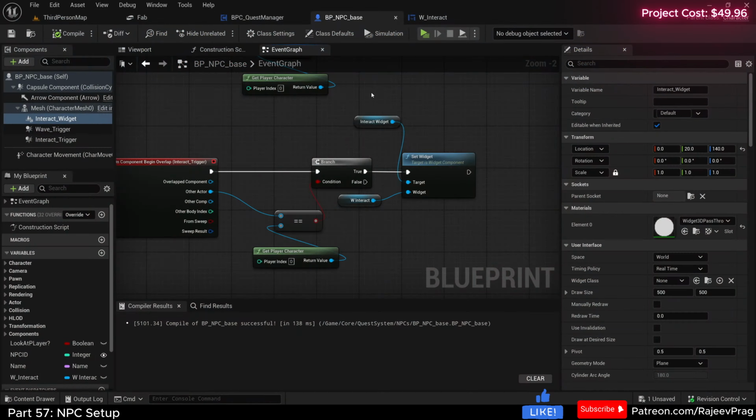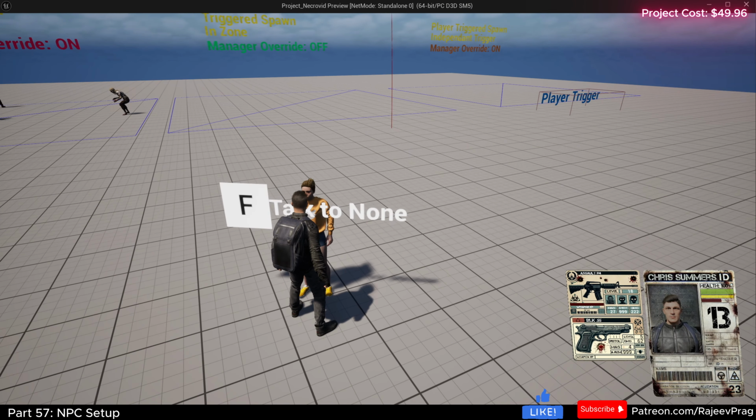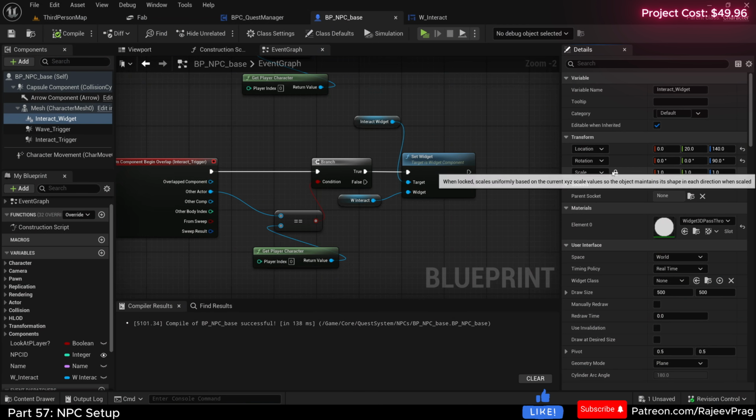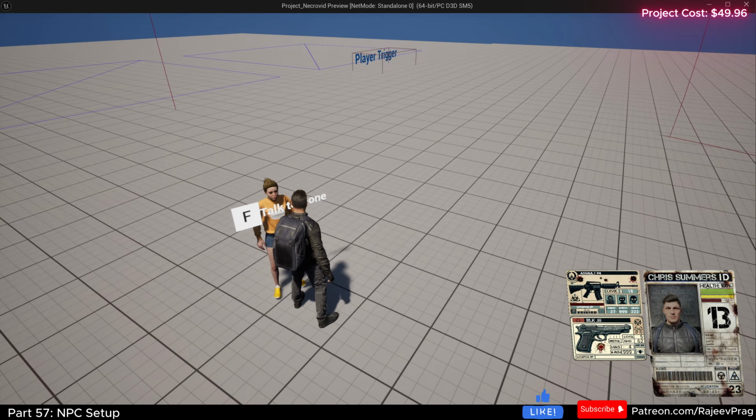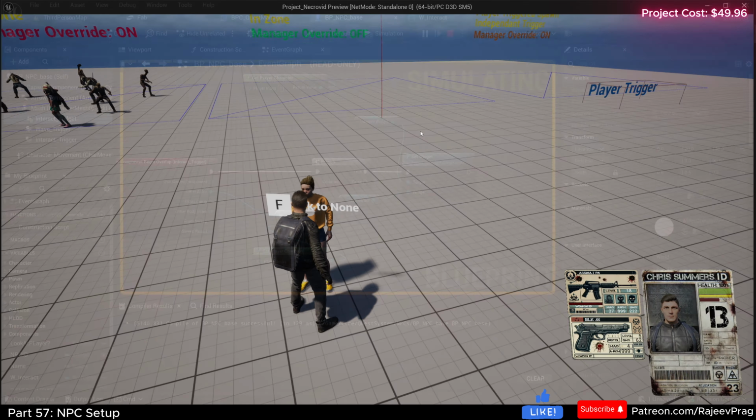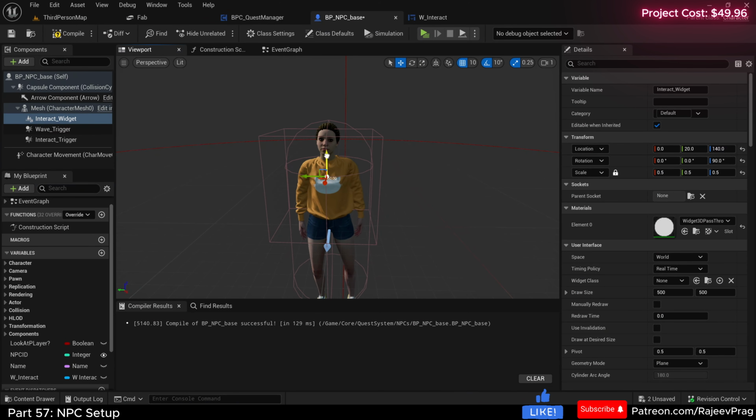So we can now select our interact widget, and on our rotation, on our Z-axis, we can rotate this by 90 degrees so it would be facing wherever Christina is facing. Now if I go ahead and test it, you can see that it's facing properly, but it's way too big. So let's go ahead and reduce it down. We're going to use the scale here, and we're going to set this to 0.5. Compile and save this. Now if I press play and approach, you can see something like this. We can move it higher if you would like. So I can select our interact widget and then move it a little bit above Christina's forehead here.